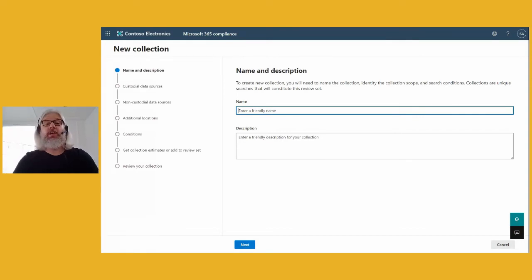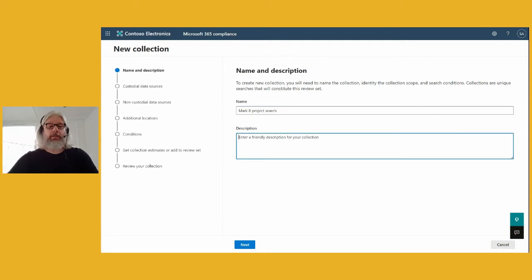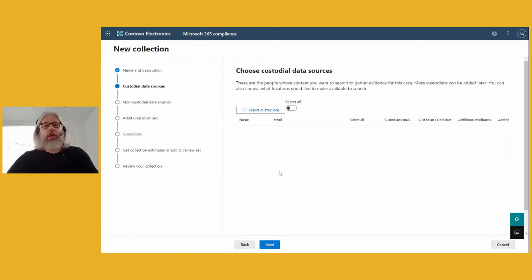The collections are unique searches that will constitute a review set. So what we're going to do here is the Mark 8 project search, searching for Mark 8 content. Okay, we're going to go next. Now here is where we can add in our custodial data sources. These are the custodians that we selected earlier on. These are the people whose content you want to search to gather evidence for the case. You can add more custodians later, and you can also choose what locations you'd like to make available to search.